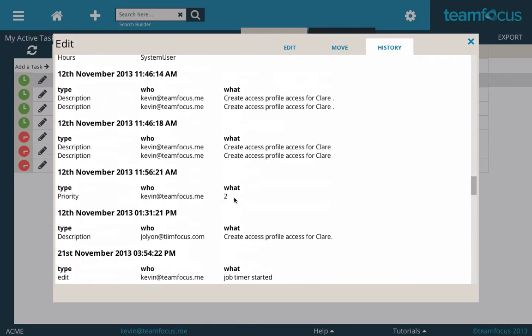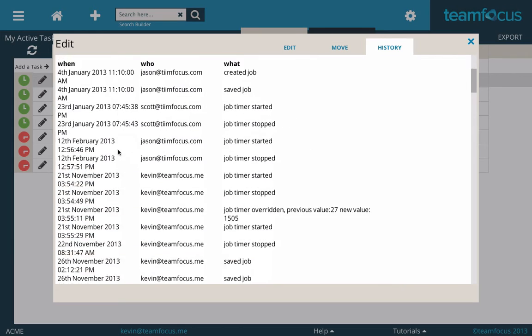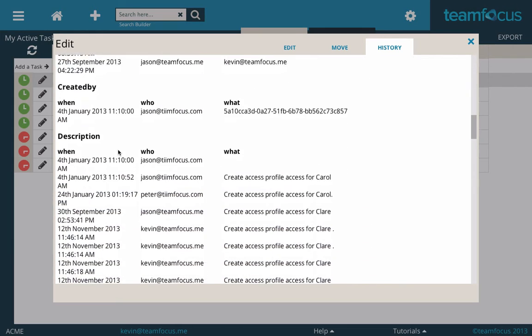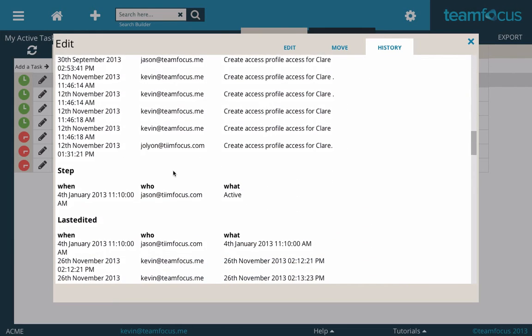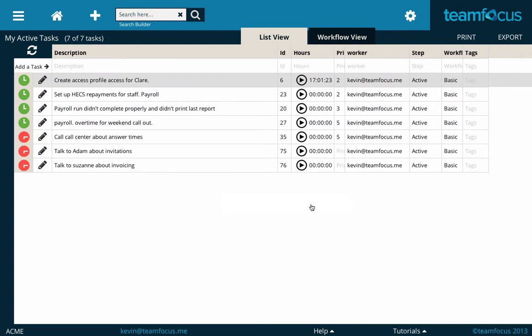If you'd like to look at that instead of by date, you can look at by field. It actually shows you every field and who's changed every field and what the value is when they're finished. So you can always tell why a field is the way it is and who changed it and when it was changed. Okay, I'll close that now. I've made some changes, so I'll just say cancel.